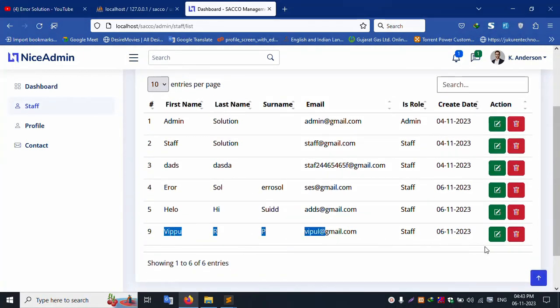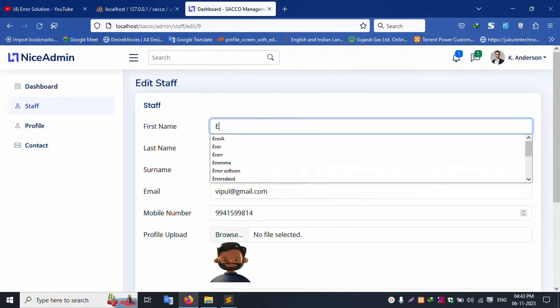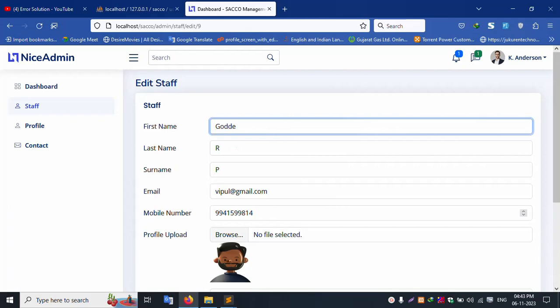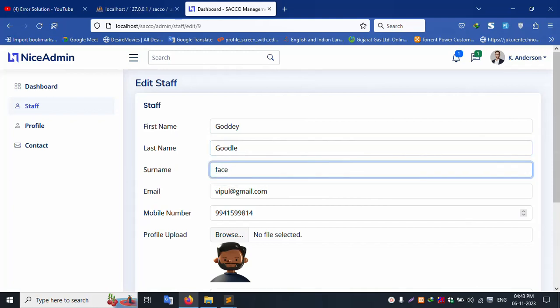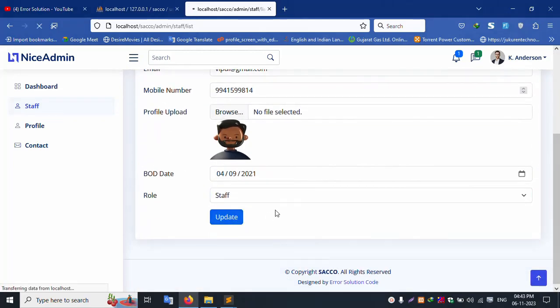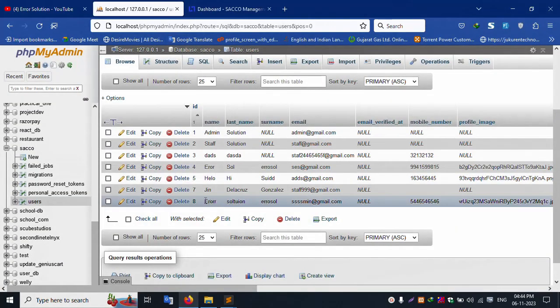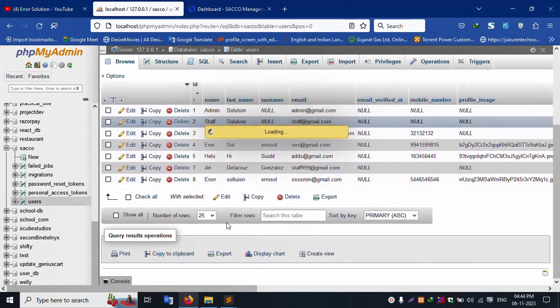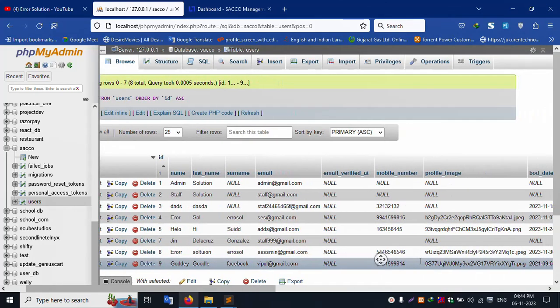This name is changed. Inside vpool there is an error. Otherwise, GoDaddy. Father name is Google. Son name is Facebook. Facebook all set. This staff update. Successfully, the database is updated. Let's refresh this page, and the ninth is updated. First of all, the first entry is created and after that a new change. Good, working. This is all easy.